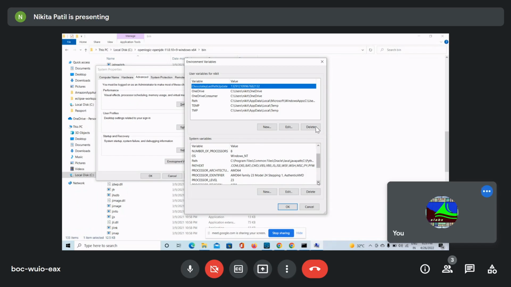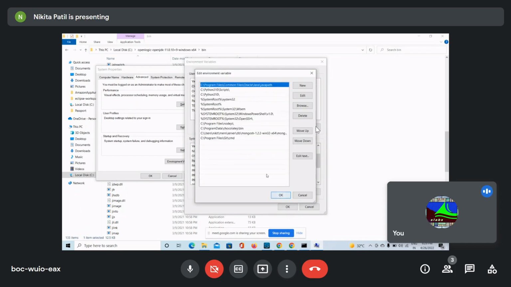So do you see that path? Click on that and click edit. Now you click new and paste.